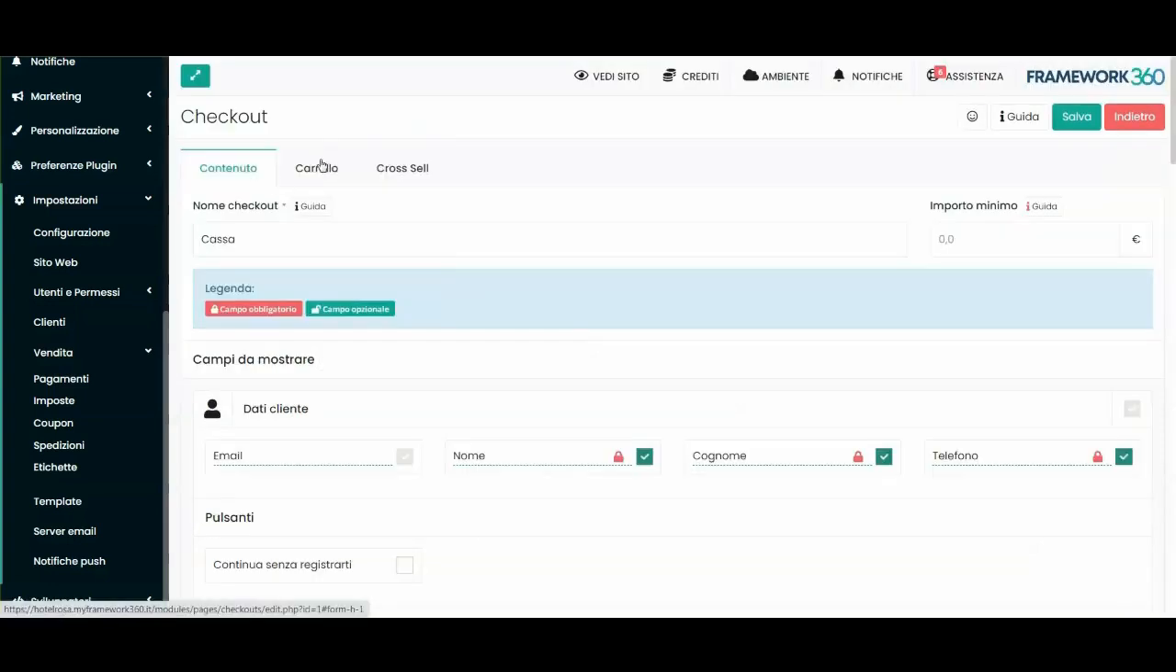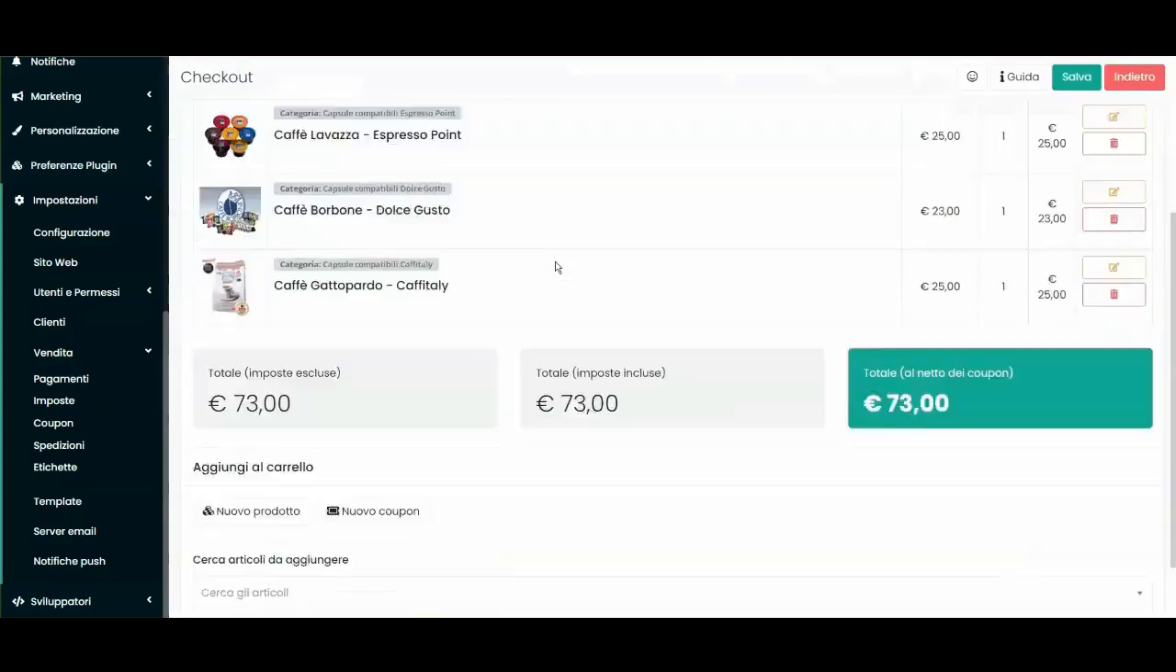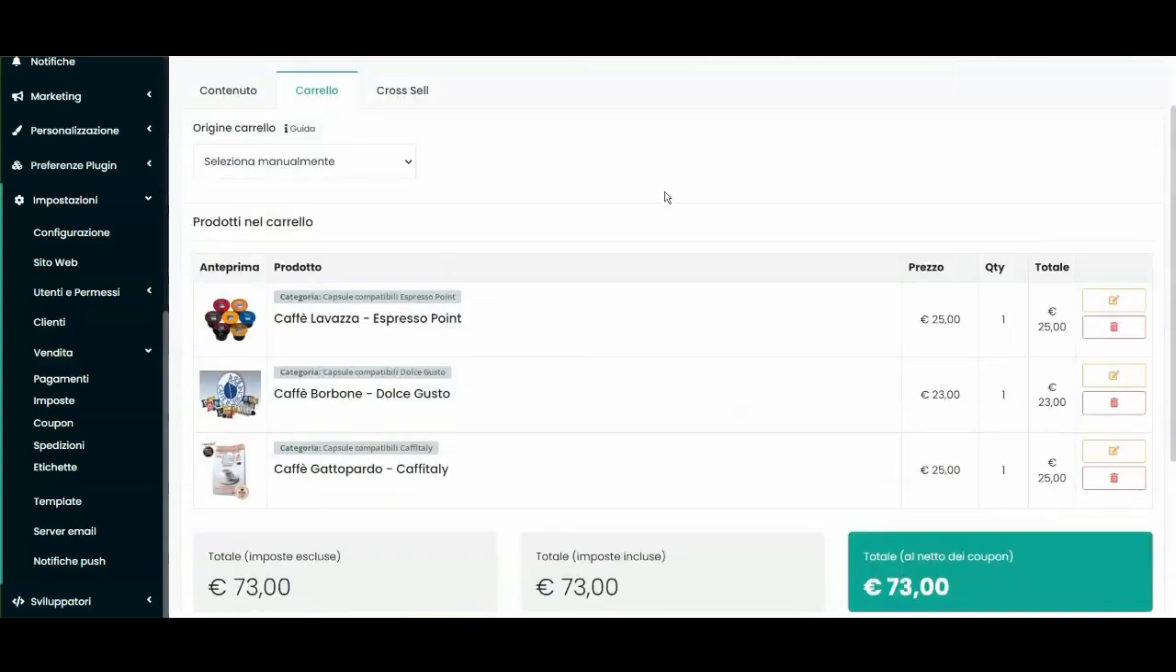Moving forward in the tabs, we can see that there is the possibility to manage the cart. This is very important to manage correctly, as the products that the customer will want to buy will be taken either from the session. If it is an e-commerce website, practically the e-commerce website with the classic Add to Cart button will place the products that the customer wants to buy into a session, a sort of container that will then bring everything to the checkout.